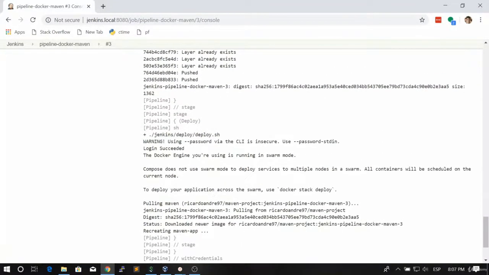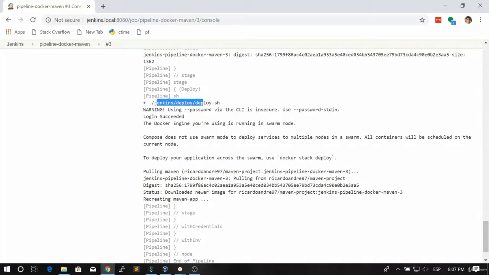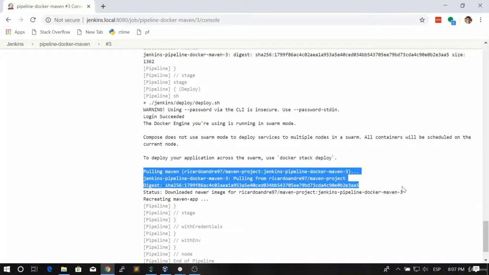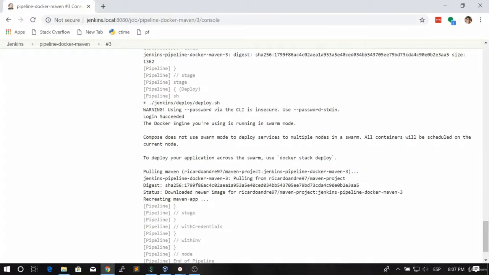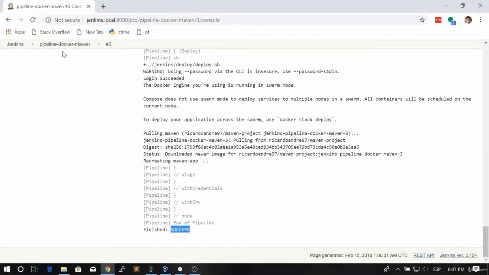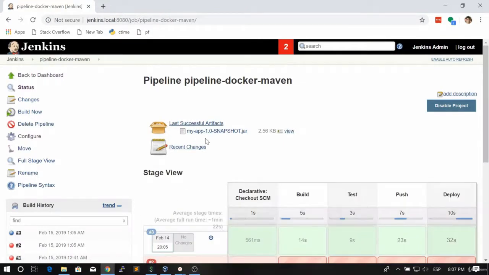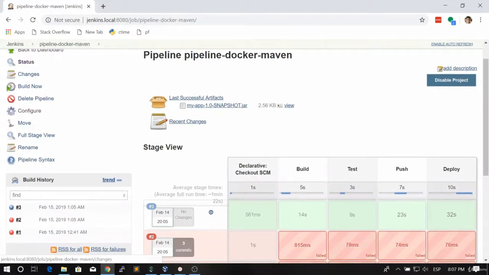Great! As you can see, the deployment process was successful. You can see that this is the log for the execution in the remote machine. Looks like the image was not present in the remote machine, so Docker downloaded the image here, as you can see. So that looks pretty cool. It was successful, so let's click on this. We have the last successful artifact archived here, and our pipeline entirely worked.